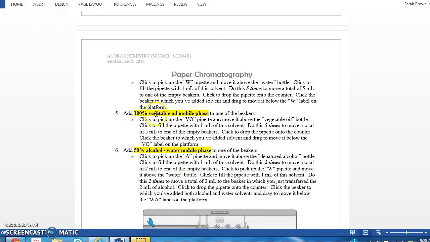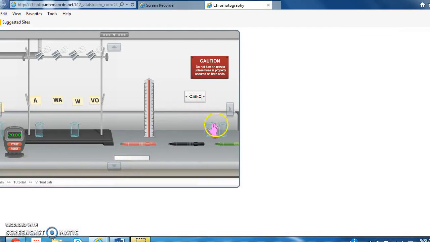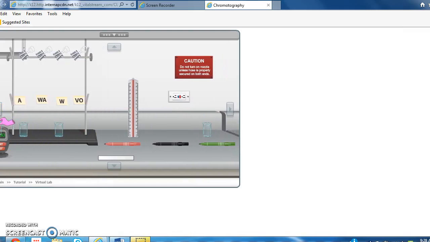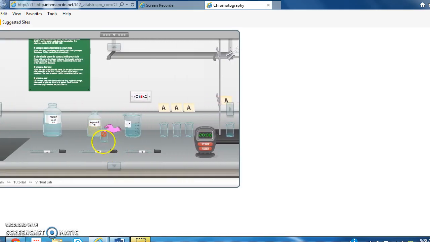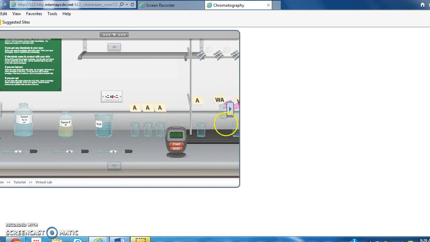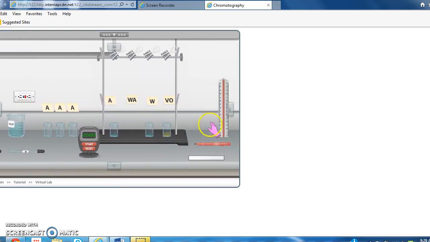Then you want to do vegetable oil. So grab a beaker from over here on the right. One, 2, 3, 4, 5. This one will go under the label that says VO.